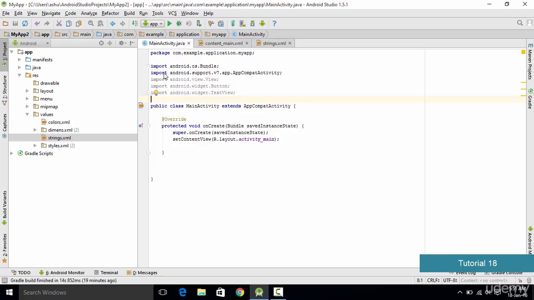So basically, event handling is divided into two things. The first is the event listener, which listens for the event, and the second is the callback method, which eventually executes certain lines of code when the particular event occurs.